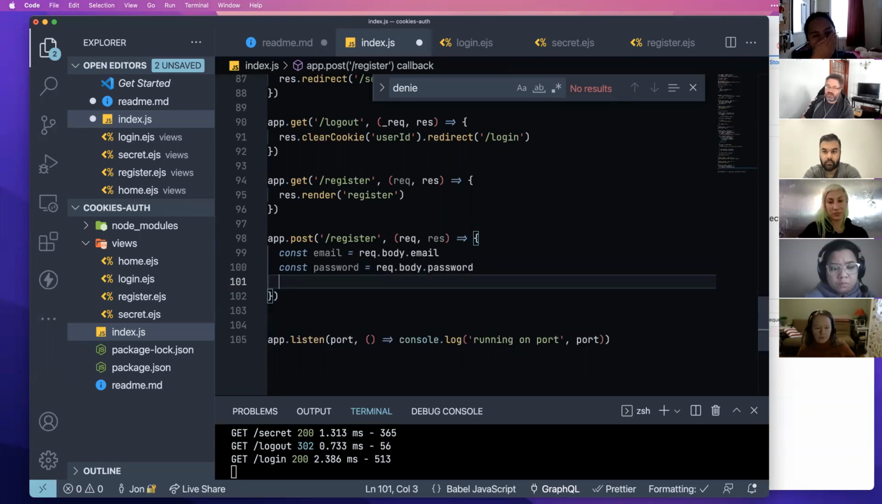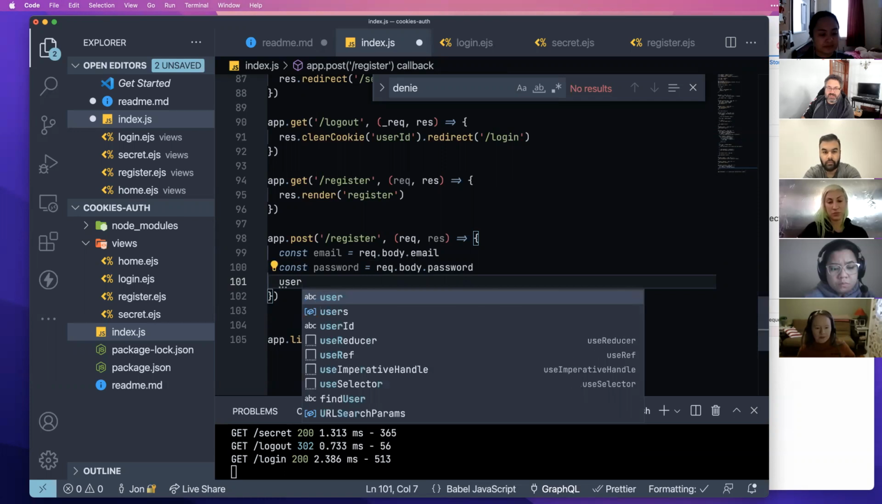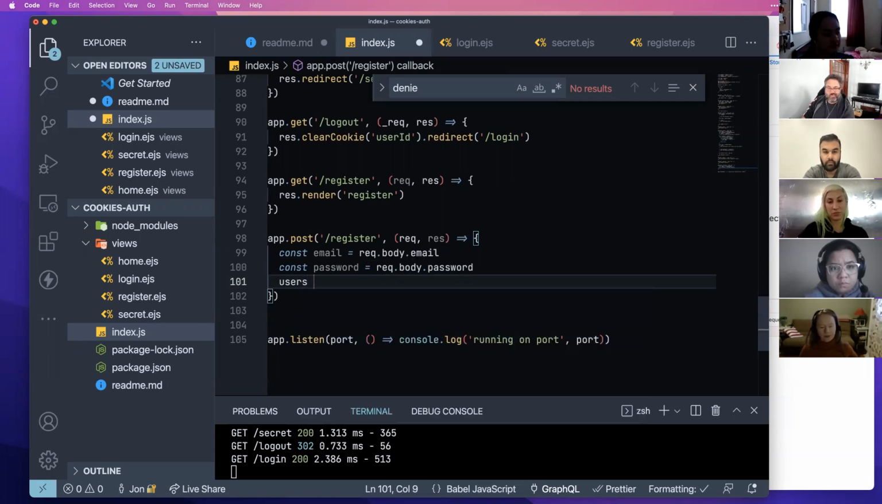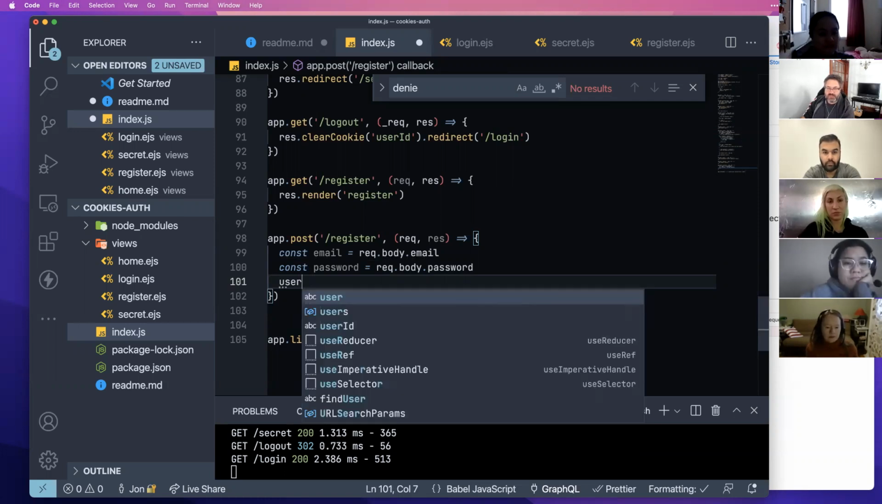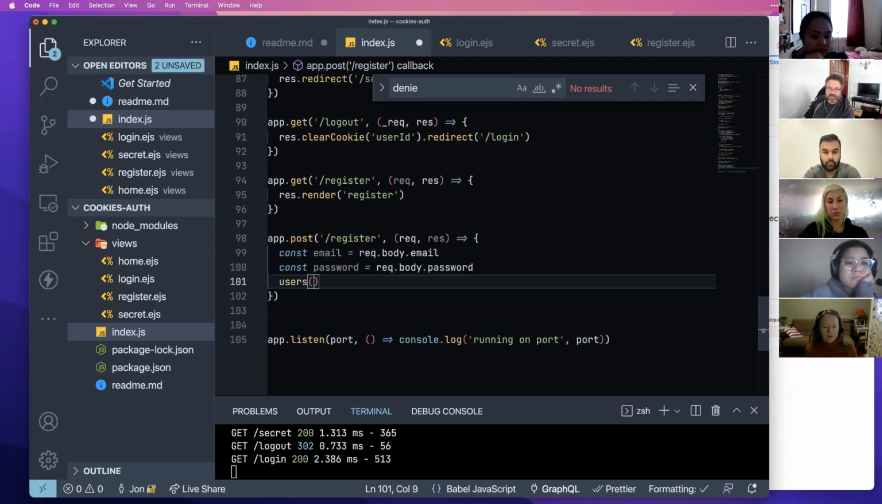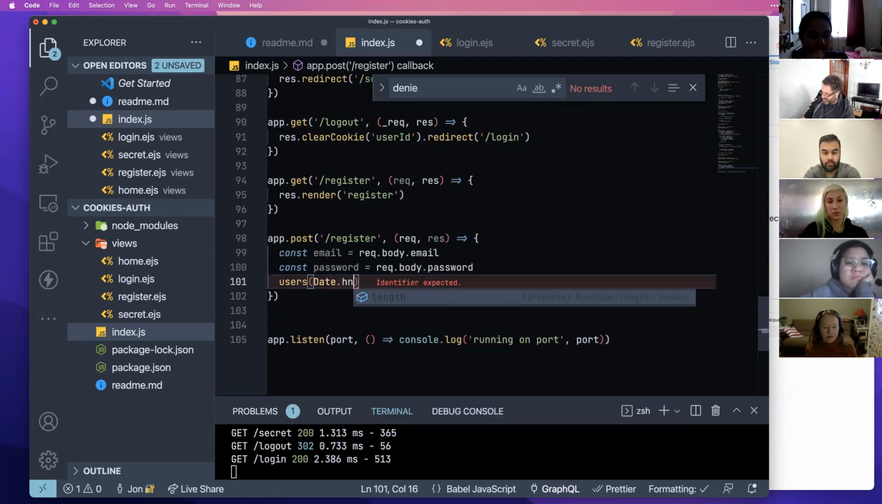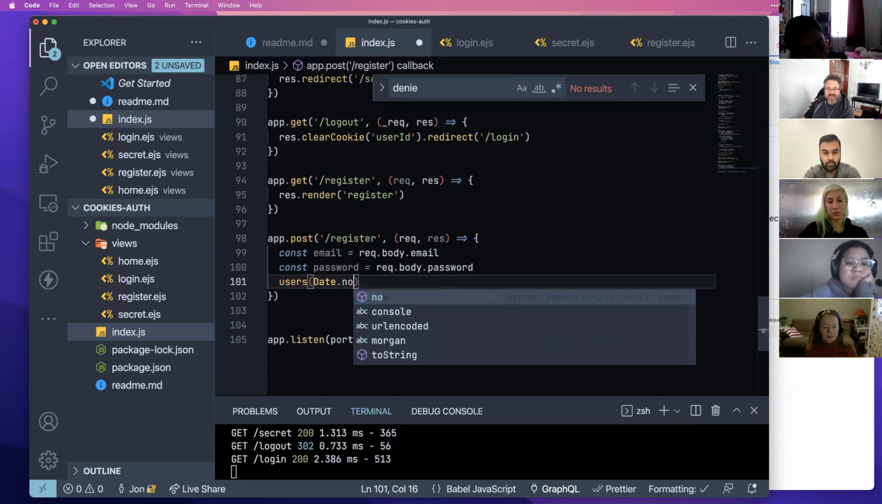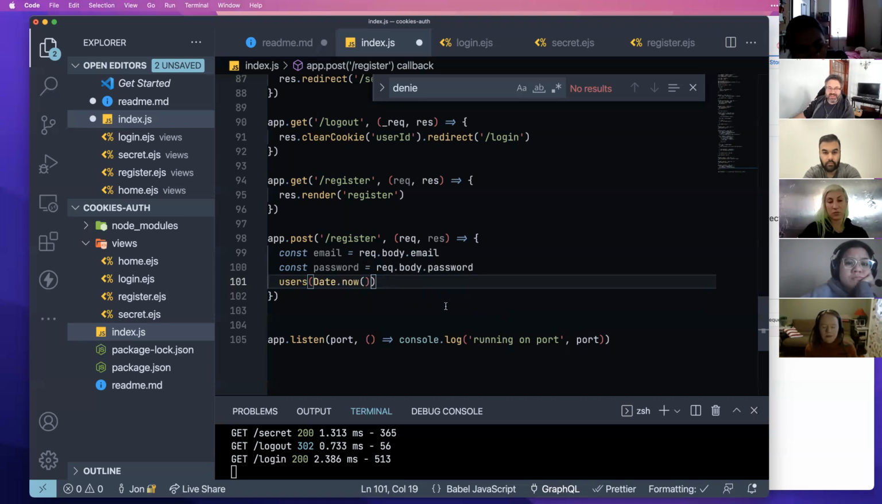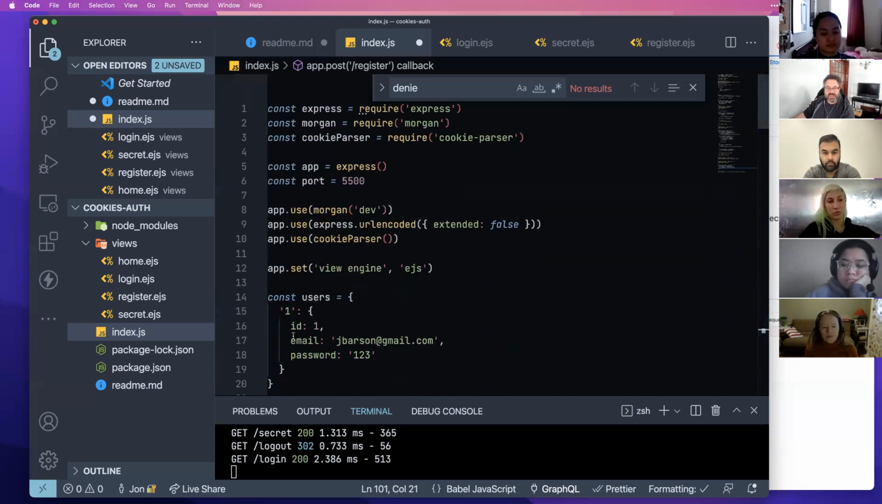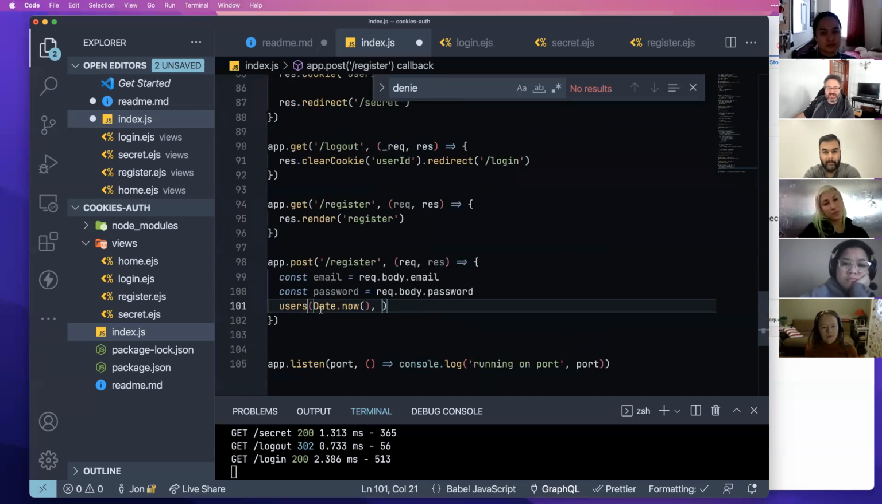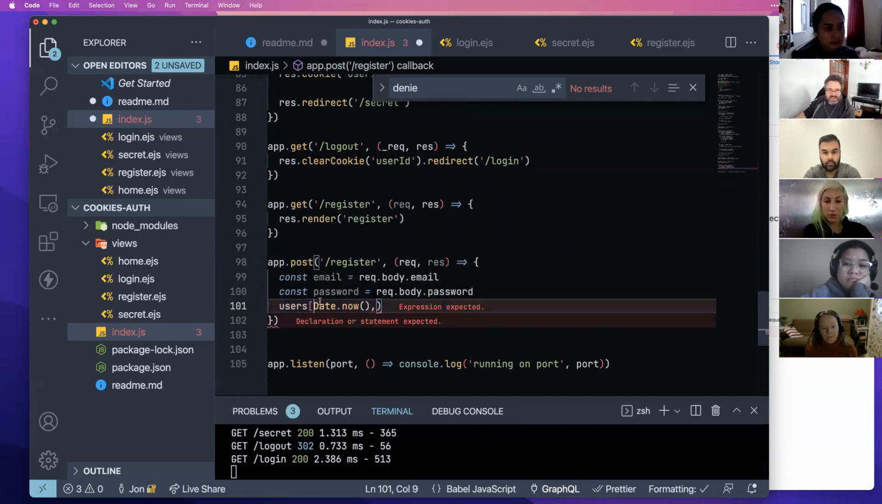Super. So what I need to do is users. And what I'm going to do is I'm going to say here, this is just a way of me creating a quick ID for that, right? Because I have 1-1 here. So what I want to do is I want to have the date dot now. I'm going to create it, and so users date. Oh, wait. Users date dot now.